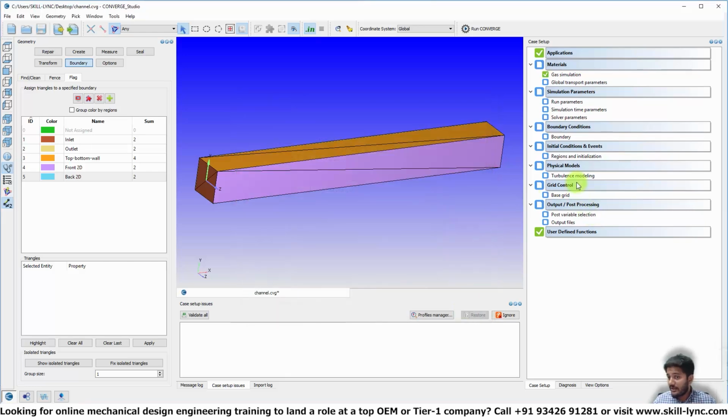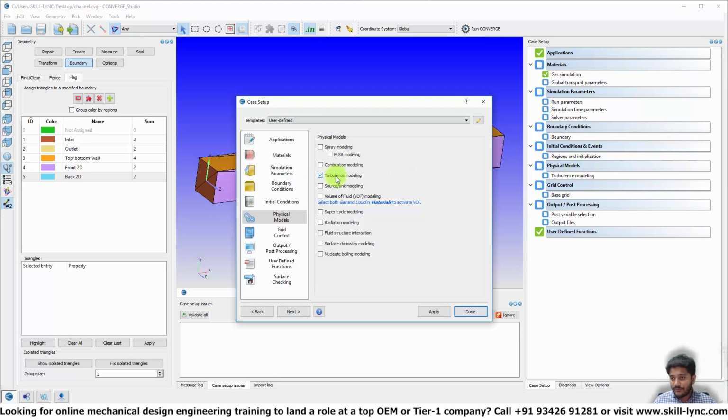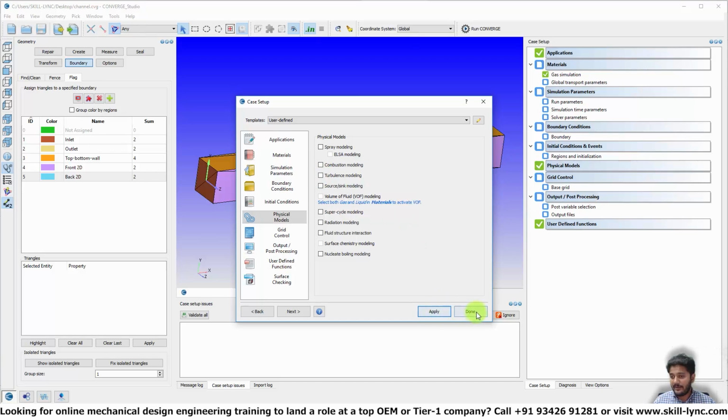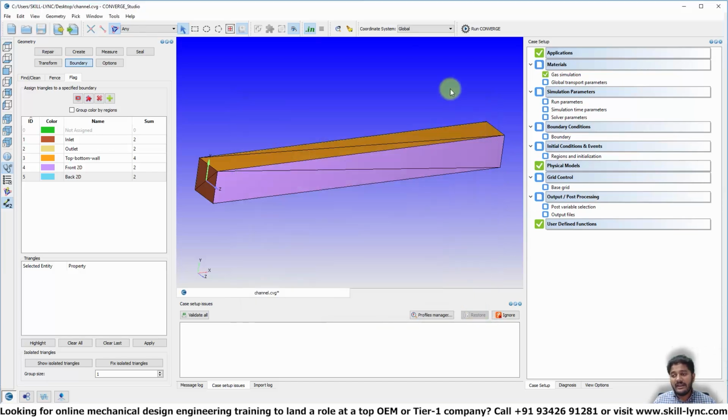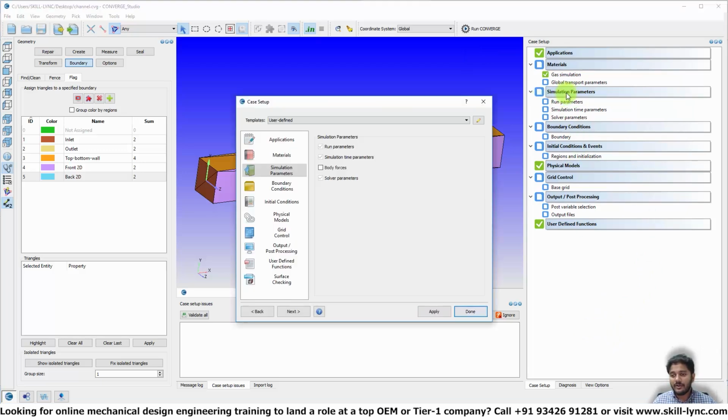Similarly, we don't need a turbulence model because this is going to be a laminar flow. So I'm going to click on physical models, and I'm going to just uncheck turbulence modeling, click on apply, click on done. Now any other parameter that you want to set up or explore, you can just click on the headings. For example, when you click on simulation parameters, if you want to include body forces, which is gravity, you can check this. In this case we are not going to do that.